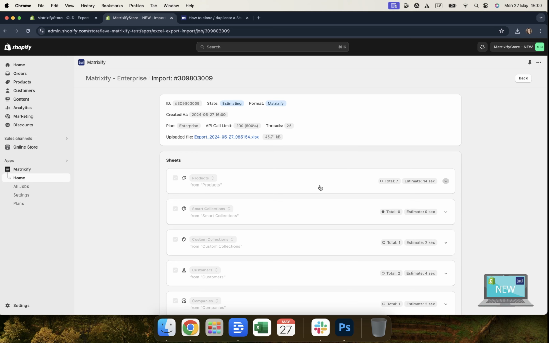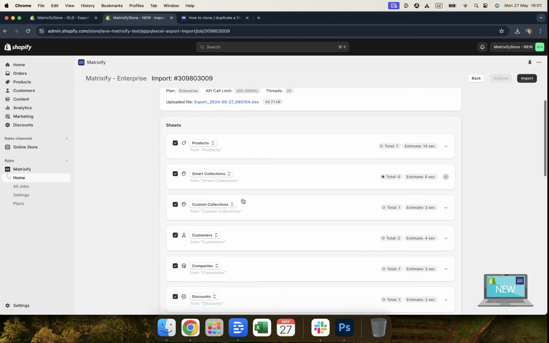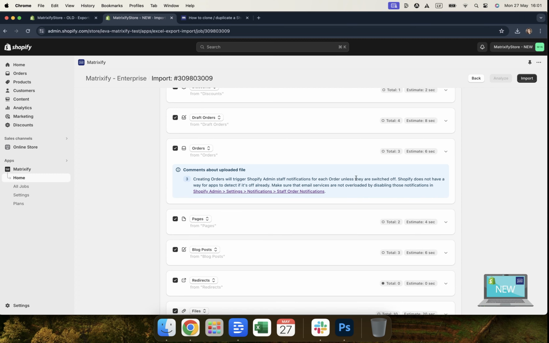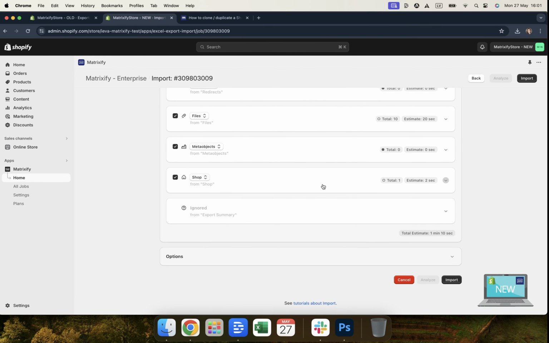So here we can see the app estimating, and here you will see that the app has pre-selected what entity we're importing, which is exactly what we need. So here we have products, smart collections, custom collections, and so on. But here we have this notification about Shopify admin staff notifications, which we have already switched off in a previous step, so this is nothing to worry about. And then again, heading down, it's okay that the export summary has been ignored.